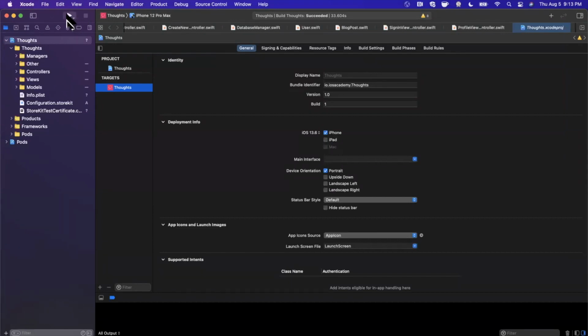Jump into your project, and first things first, we're going to go ahead and give this a run, just so we can get our simulator primed and good to go for what we're about to build out.